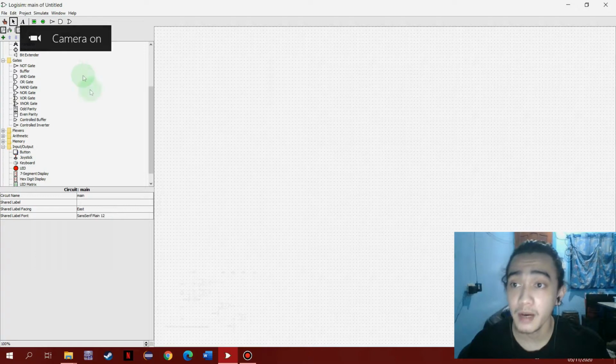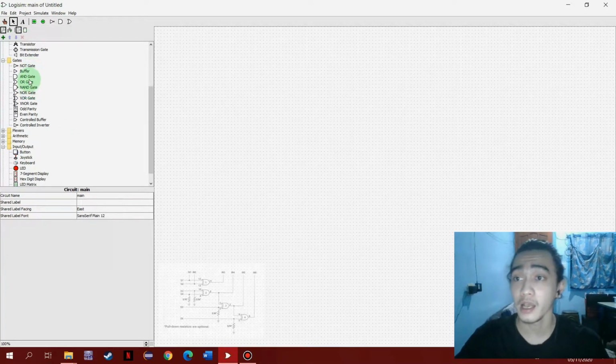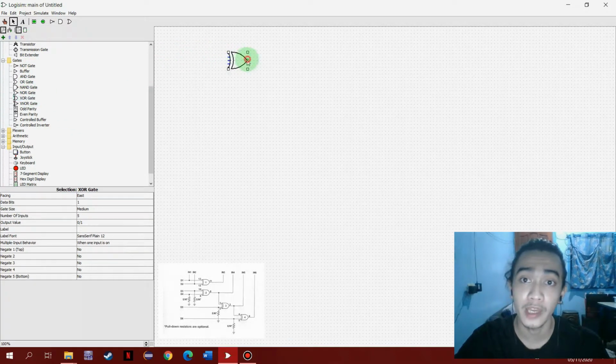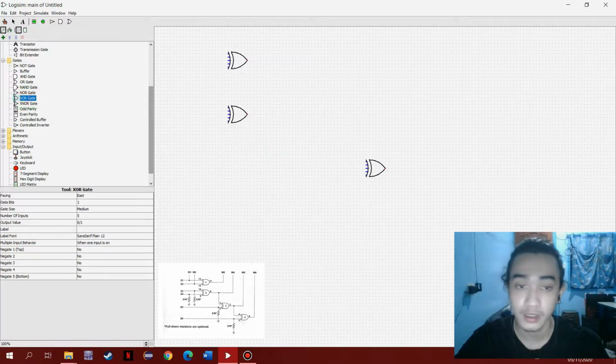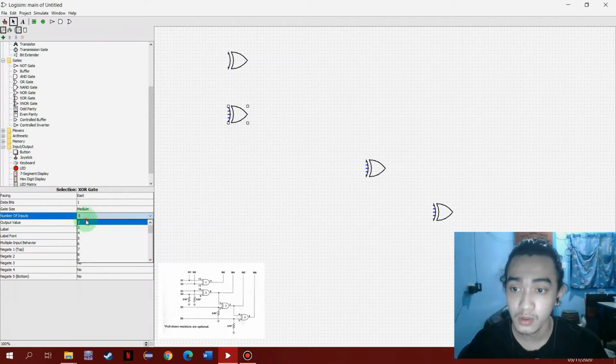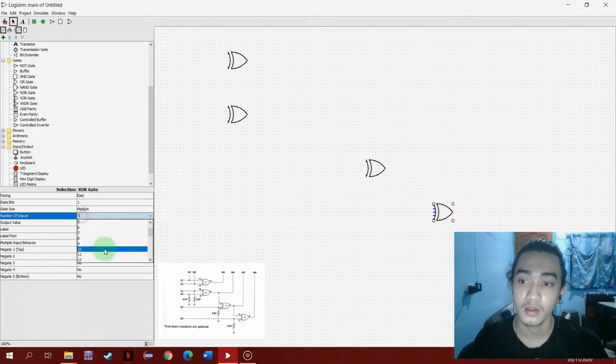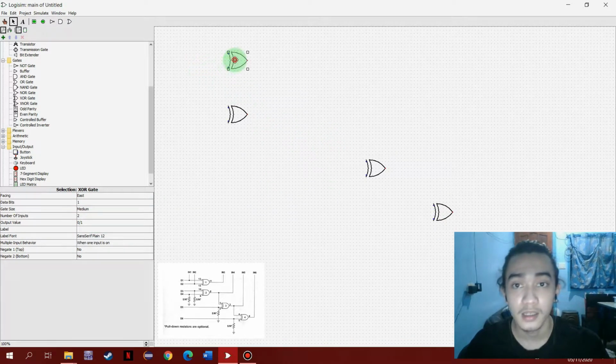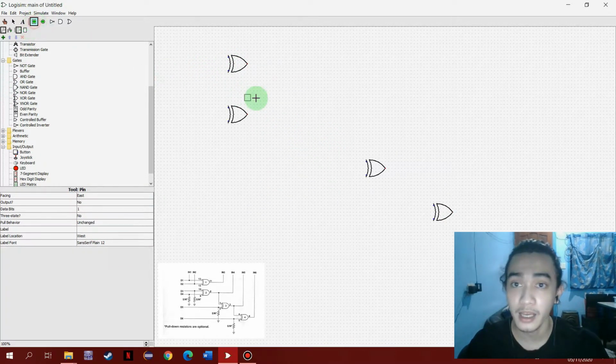So let's start mga buddy. So based sa schematic diagram, we will put 4 surrogate. 1, 2. I'll put it here and here. So change natin yung inputs niya, number of inputs to 2. So ayan. So for our next step, maglalagay tayo ng 6 inputs.